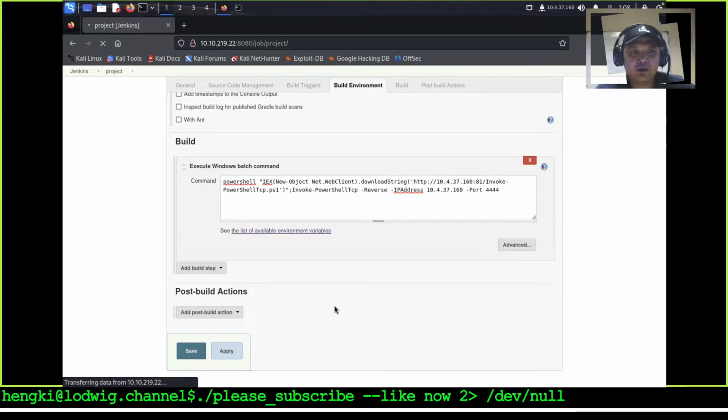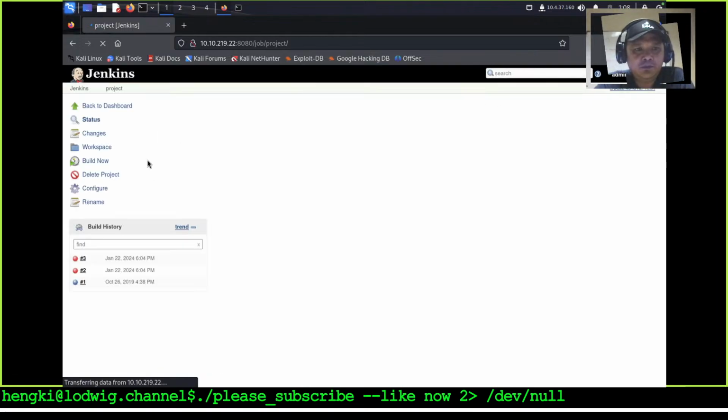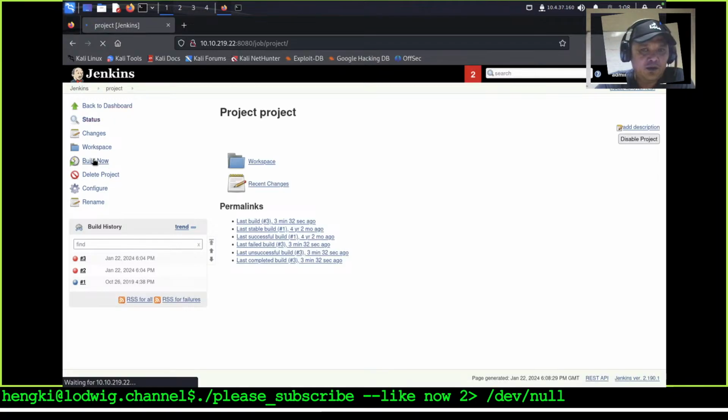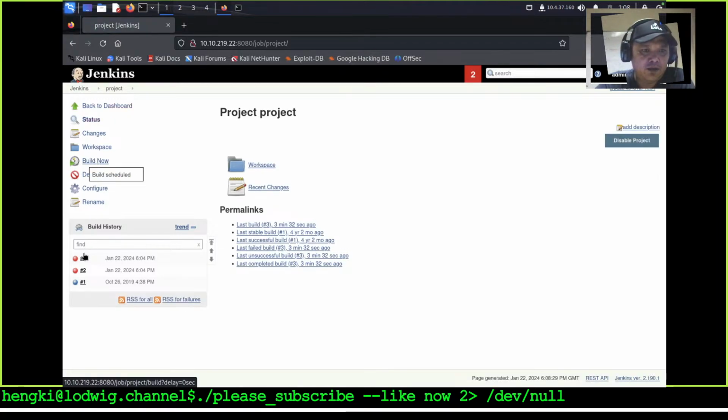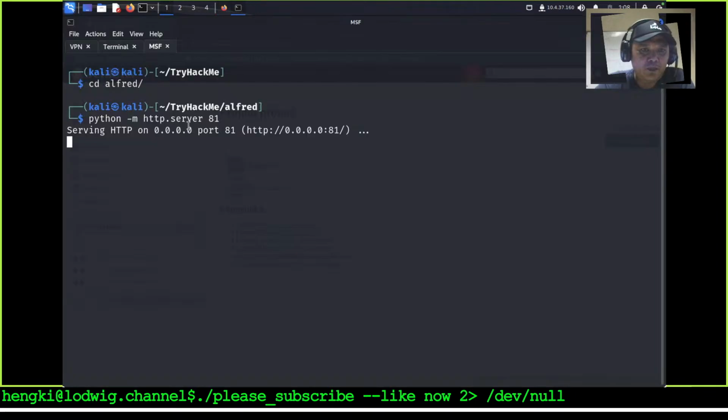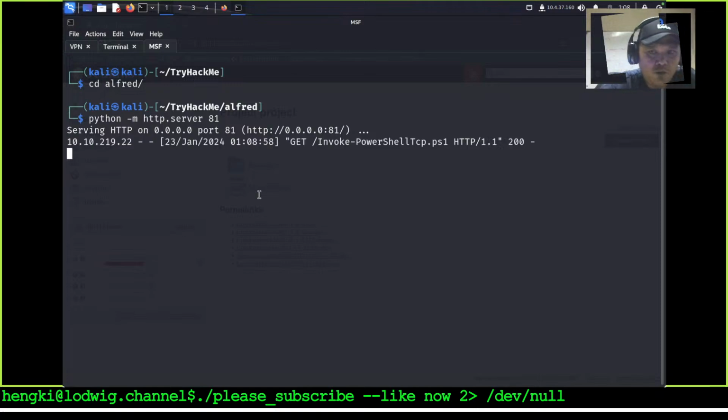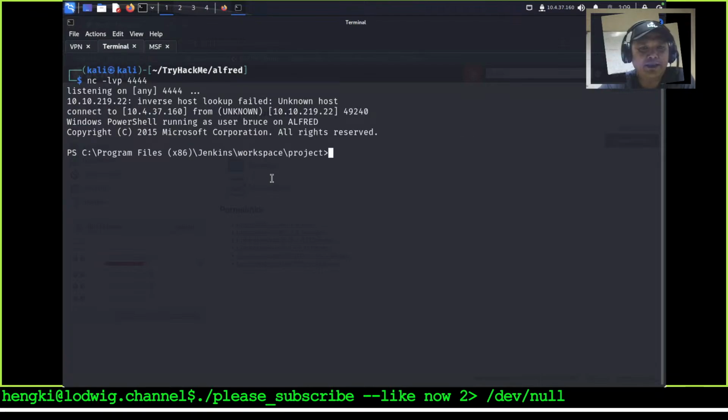And let's build now. What do we get here? It poked our web server. No, it doesn't poke our web server here. Whoop whoop whoop, we got here. Yes, we got here. Actually we got the PowerShell running. Thank you, Alexander.